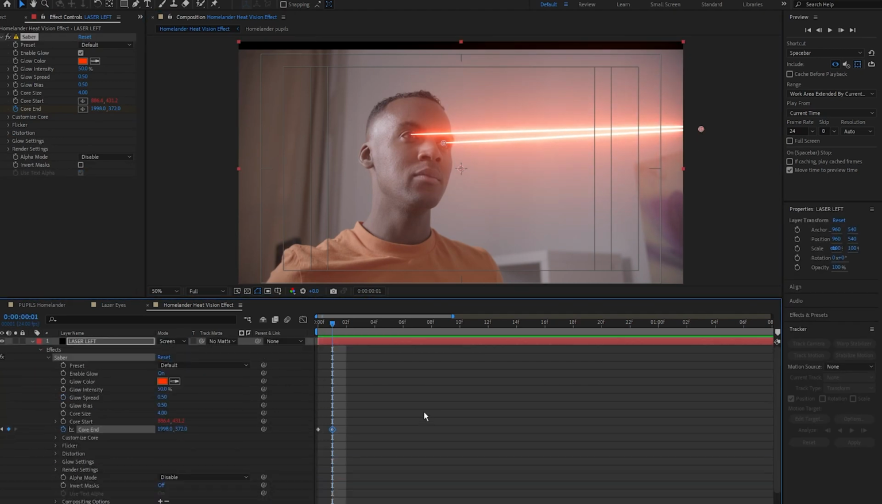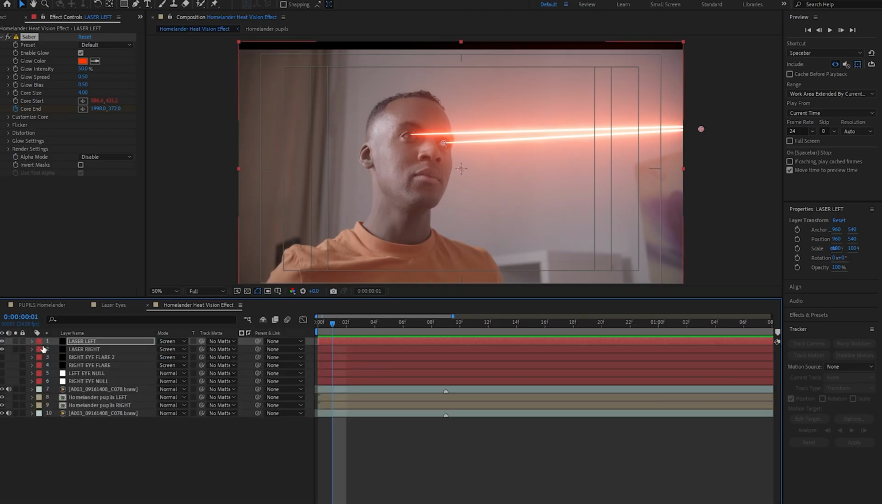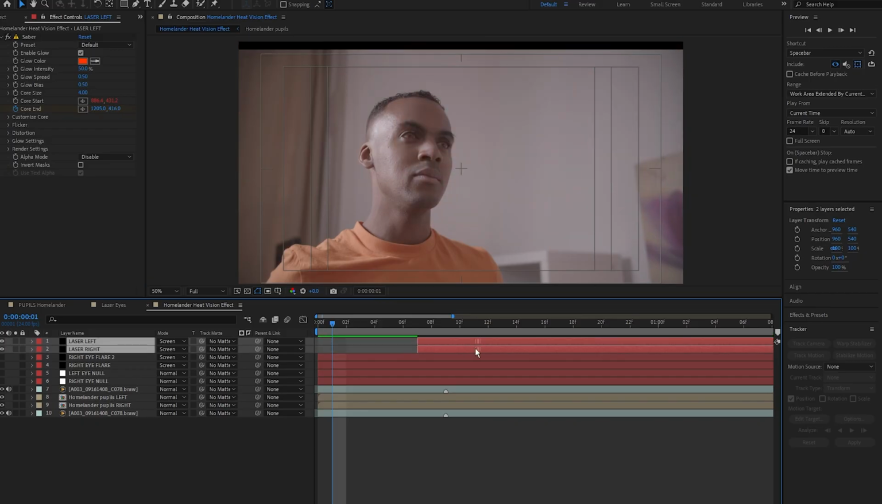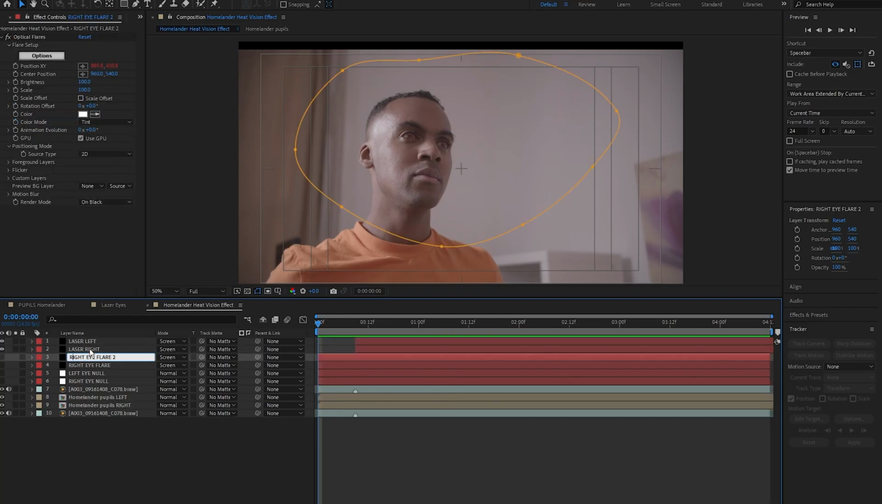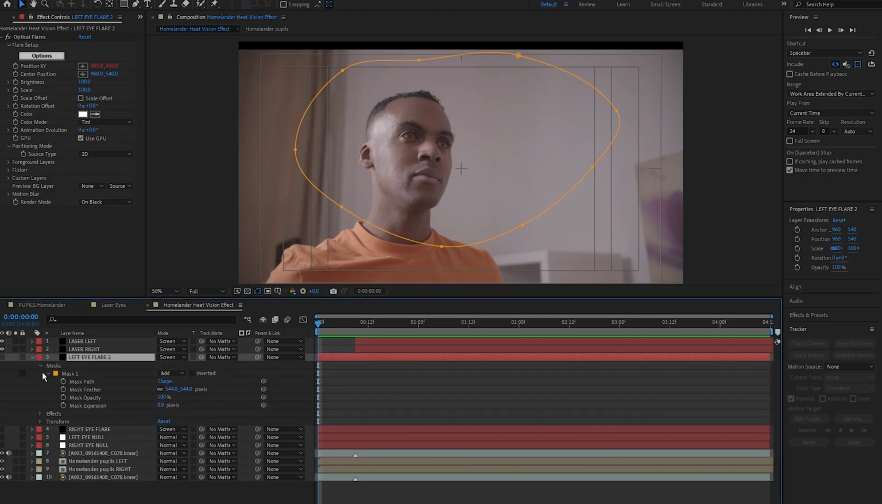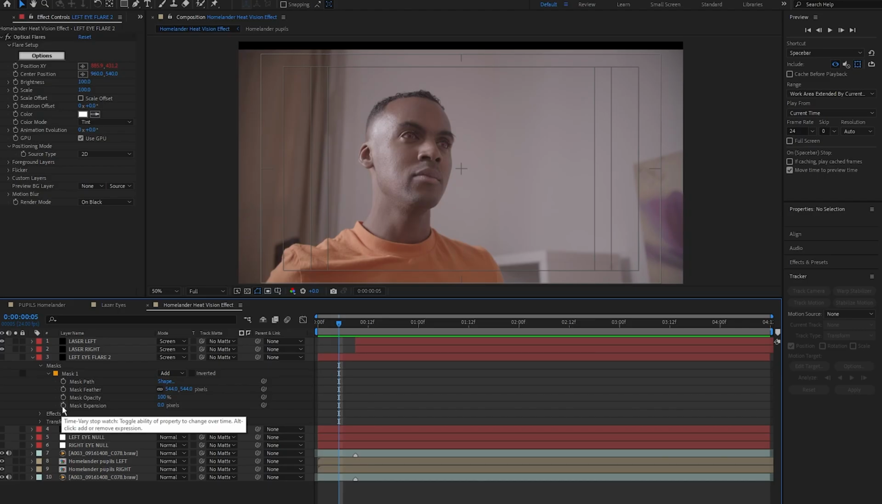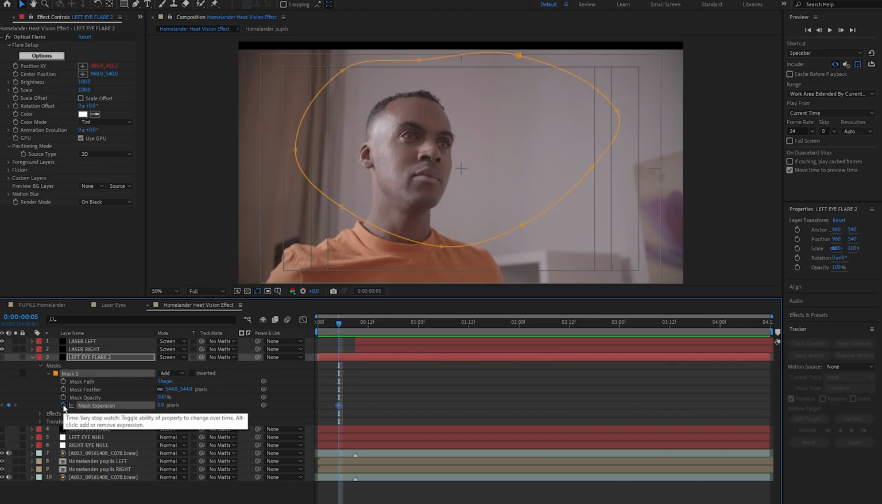Now that's done, I've set a marker on my clip where I want the lasers to come out. So I'm going to move both laser layers to the marker like so. And next, I'm going to keyframe the mask expansion of the optical flares layers. Let's start with the left eye. Open up the mask properties. I'm going to go along maybe 5 or so frames and set a keyframe on mask expansion.